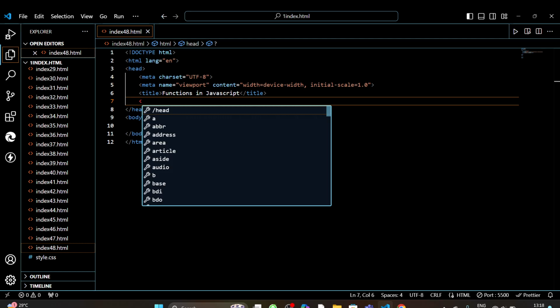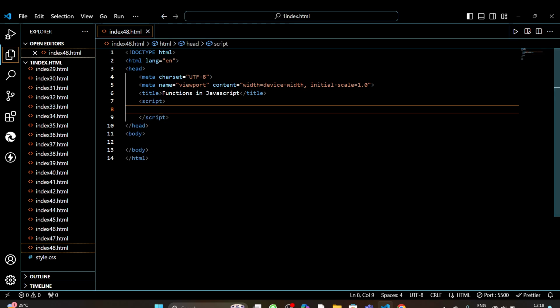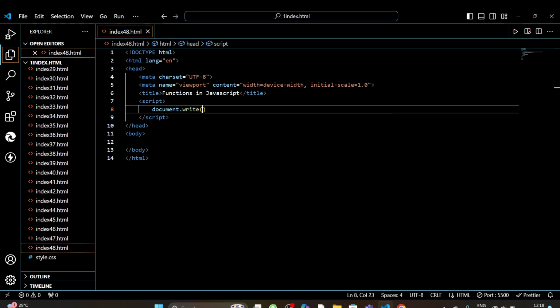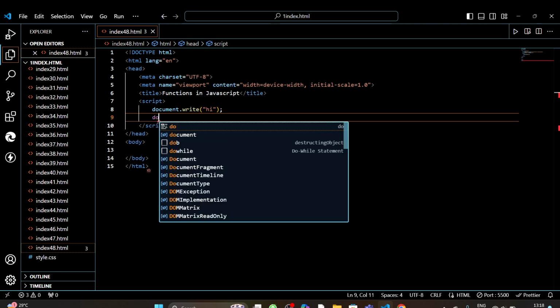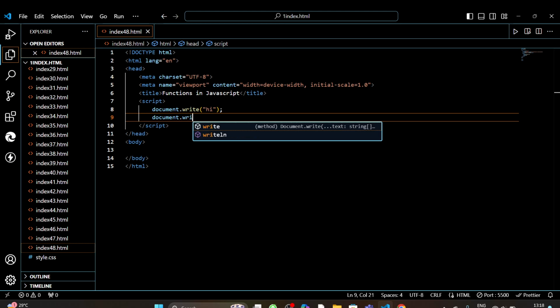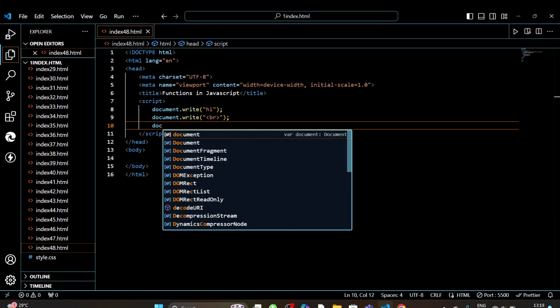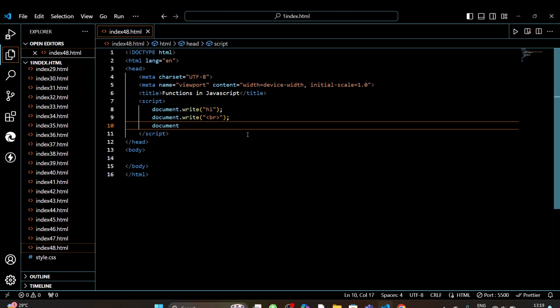Let us understand this by doing it practically. Here I'll write document.write. Inside these double quotes I'm writing hi. I'll close this. Then I'll simply use a break tag. Then the third line is, I'll write how are you. These are the 3 lines of code I'm using here.